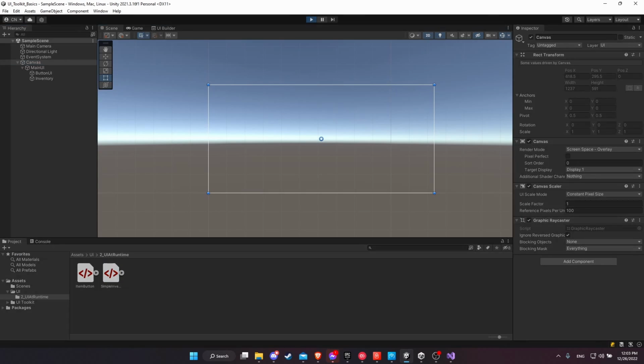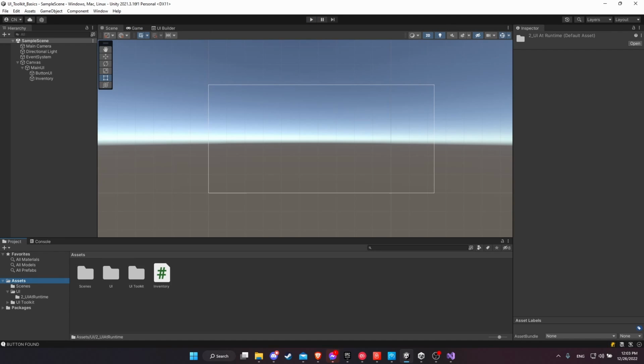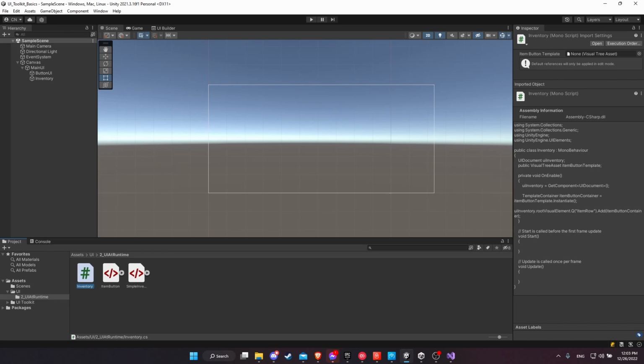Let's go to scene, hit play, test it. And look, we have a button that was created at runtime. However, it doesn't really do anything when we press on it, and it's not tied to any actual data. I'm going to bring in the inventory script to that folder, UI at runtime. And let's create another class which can tie together our item button visual element with the data that we actually want it to interact with.